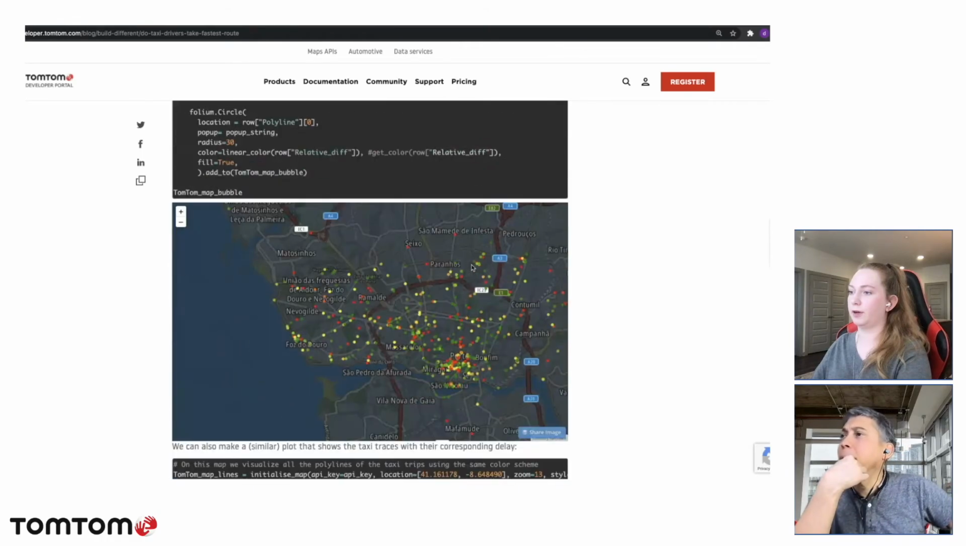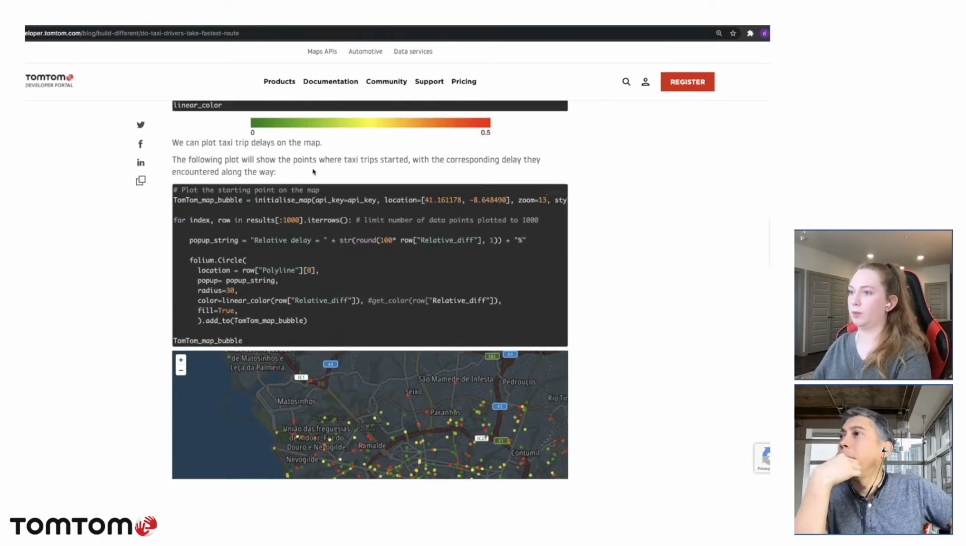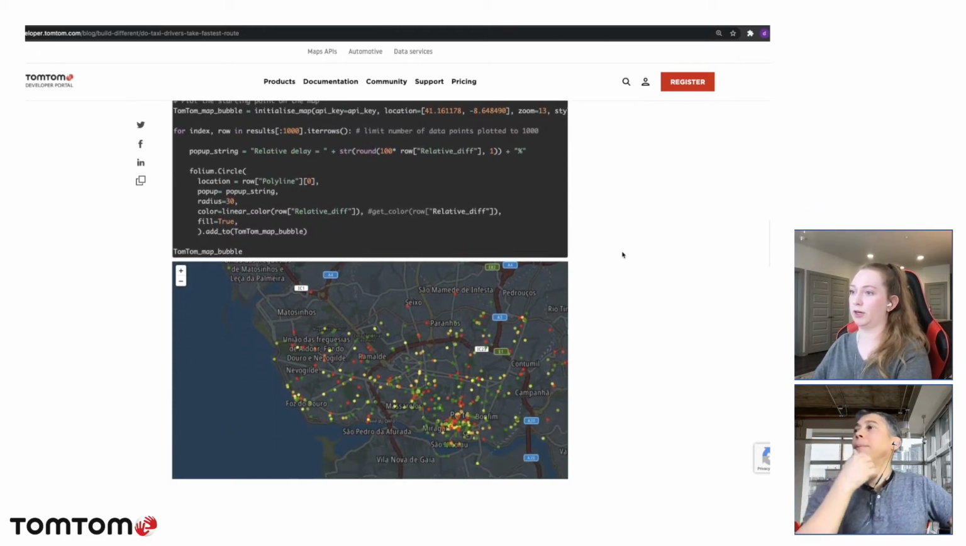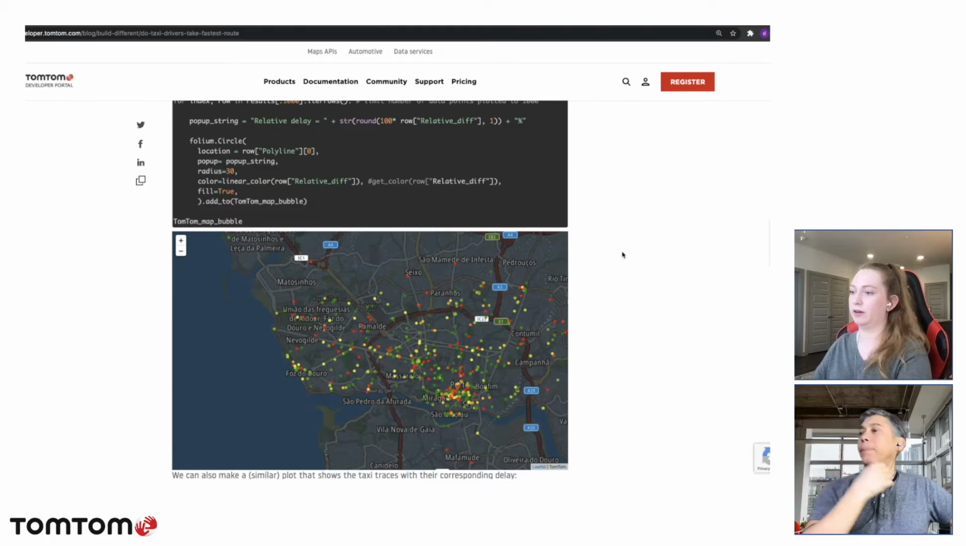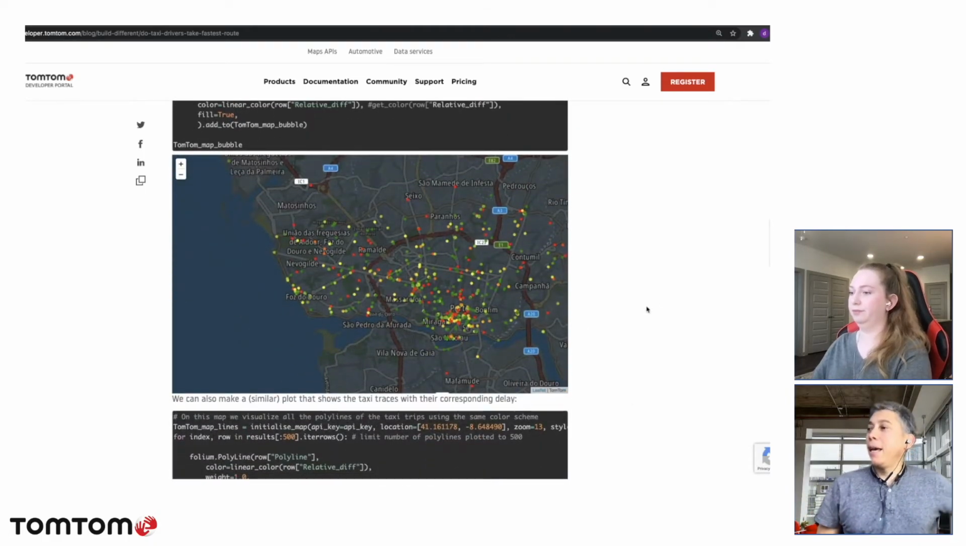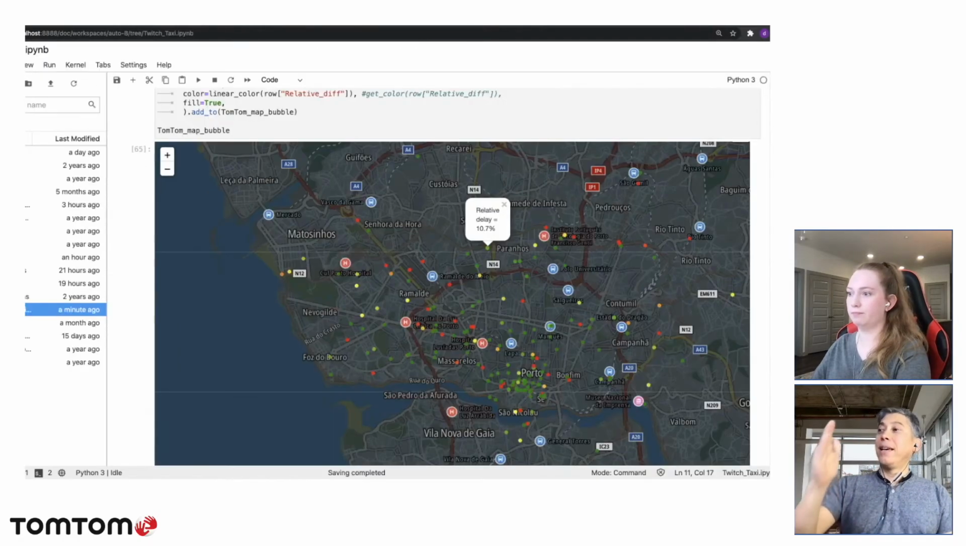And so what we're going to go ahead and see is we can show the points where the taxi trip started with the corresponding delay then counted along the way. So yeah, as I suspected, this is where the trip started. So you can actually see here that this is where we draw it. These dots are a representation of when the trip starts, and depending on the color, it says very low delay or not much delay. Exactly.